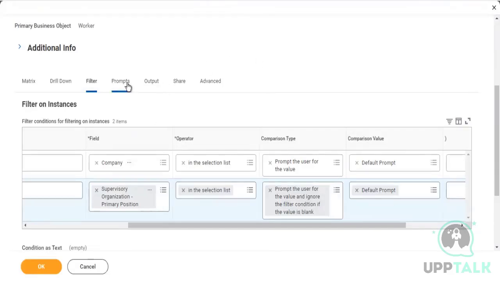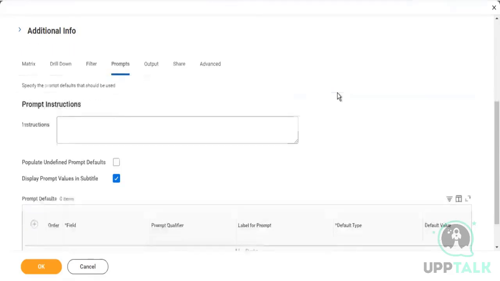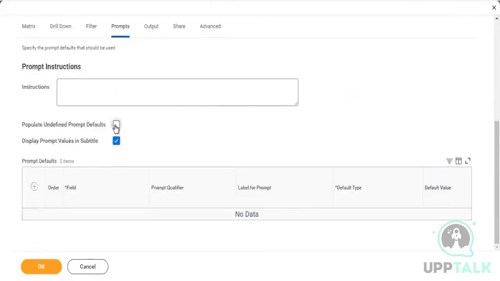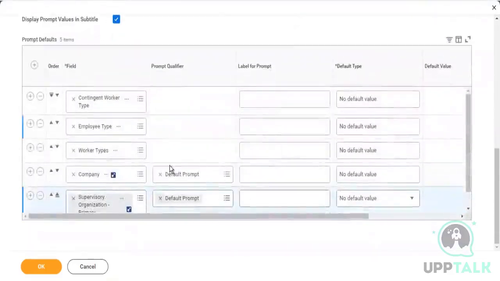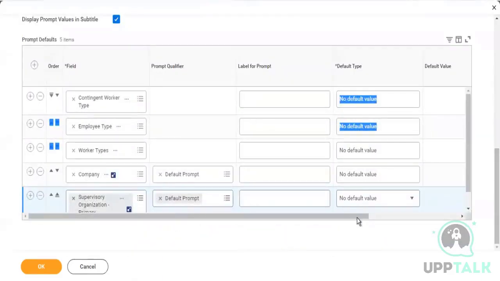Right? Okay, now I'll come to prompts. I'll say prompts, right? So this is where I'm getting all the prompts. Now, some of these prompts, if you see, I have not added them. I did add the company prompt. I did add the supervisory org prompt, but where do you think I'm getting these other prompts from? Contingent worker type, employee type, worker types. Business objects? Okay. No, not business objects. They are coming from the data source, right? Data source, yes. Some data sources come with built-in prompts.